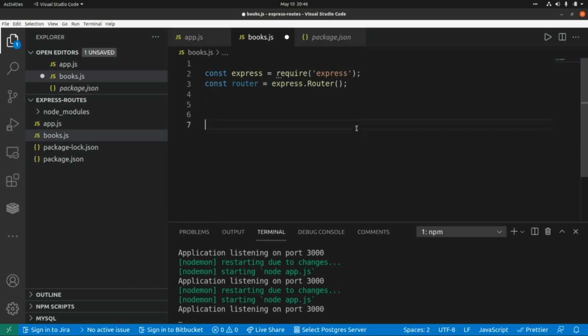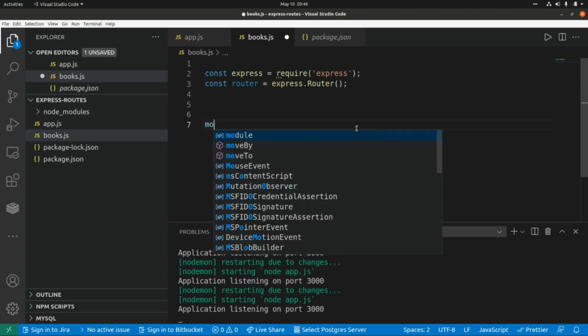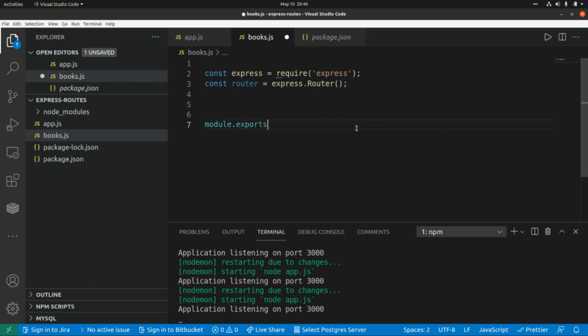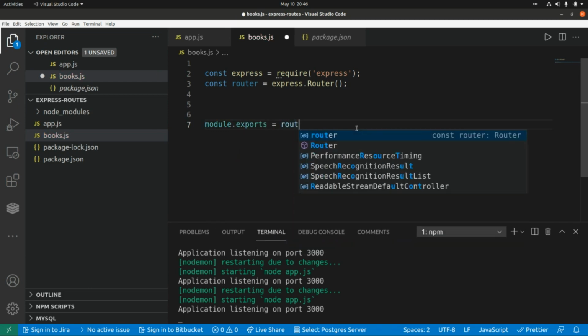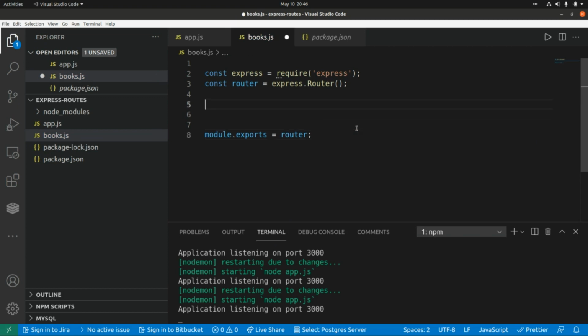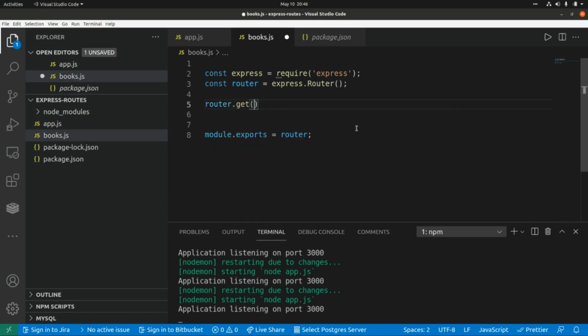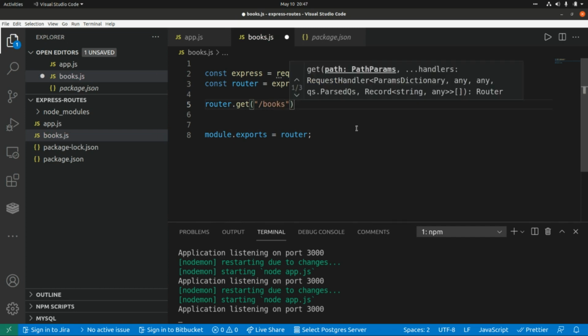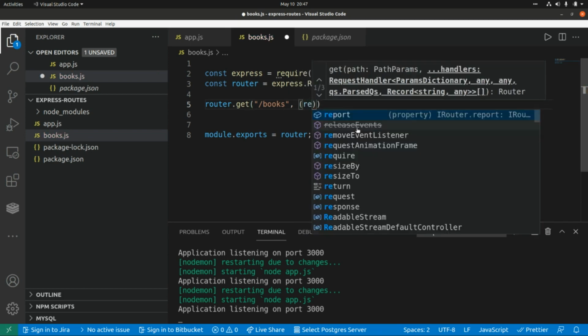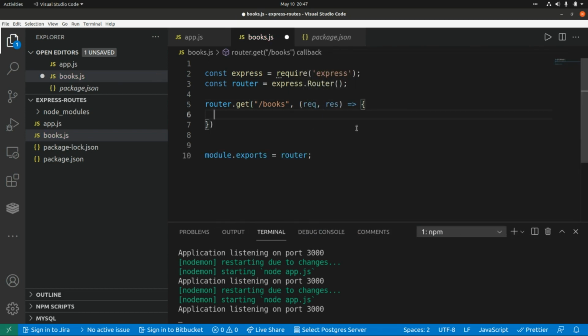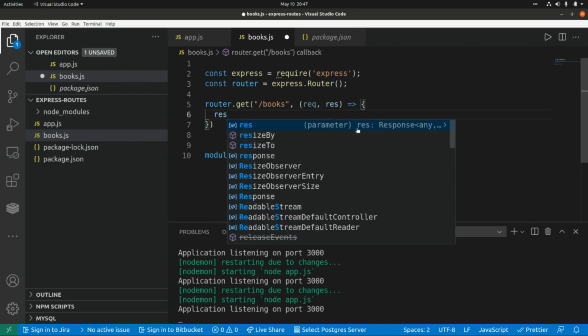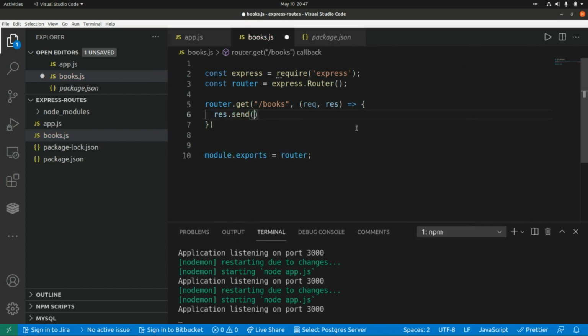And this is a module, so I need to export this router. So this is module.exports equals to router. And here I'm going to attach to the router the different HTTP endpoints. So this is router.get, and this is books. And again, here I can attach a handler, request response, and I can send a response back to the client. Let's say response.send, and this is get from Express router.